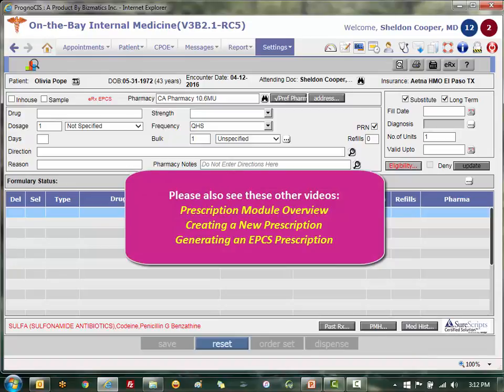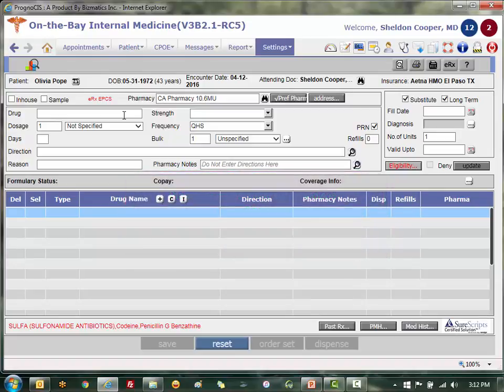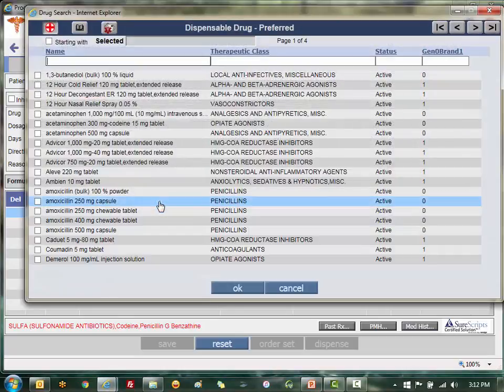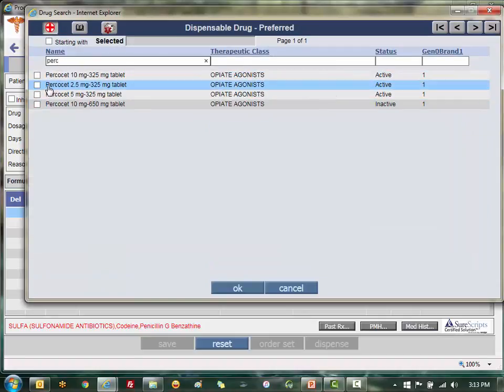And now at this point, it's exactly as any other prescription that we've discussed in our other videos. You'll choose the drug, either one drug at a time up here in the individual drug details, or down here at the bottom by using the preferred drug list. So in this case, instead of the Vicodin, maybe I want to send Percocet because she's having a better response.